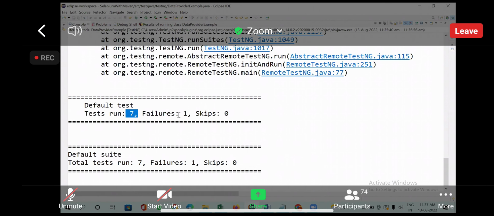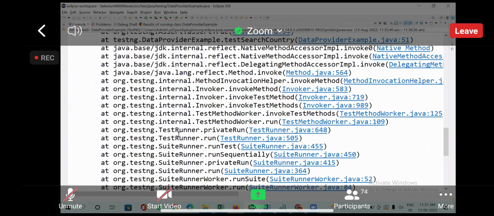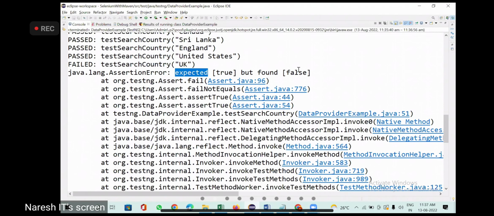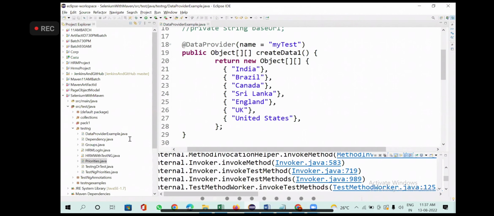7 are executed. 1 test case is failed. Why is it failing? Because it is not matching. So what are you expecting? See, it is clearly saying assertion error. Expected is true, but found is false. What is it expecting? United Kingdom. Sorry, what are you giving in the code? UK. What actual result is coming? United Kingdom. So since both are not matching, it will fail your test case.